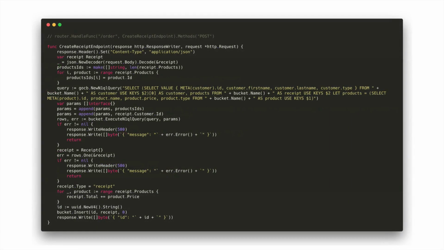So this is long and crazy here. What's actually happening is I'm taking that customer information that was passed in a post body. I'm taking that product information, and I am extracting the IDs for each. Then what I'm doing is I'm running a N1QL query. This N1QL query is actually using subqueries. So two subqueries, one for each of what we want to accomplish.